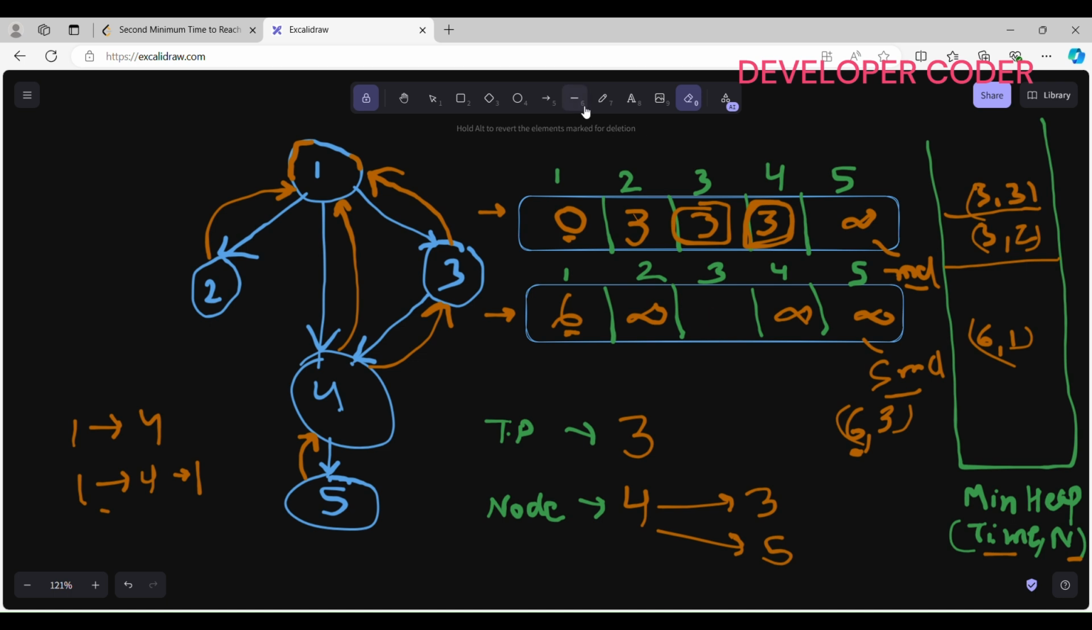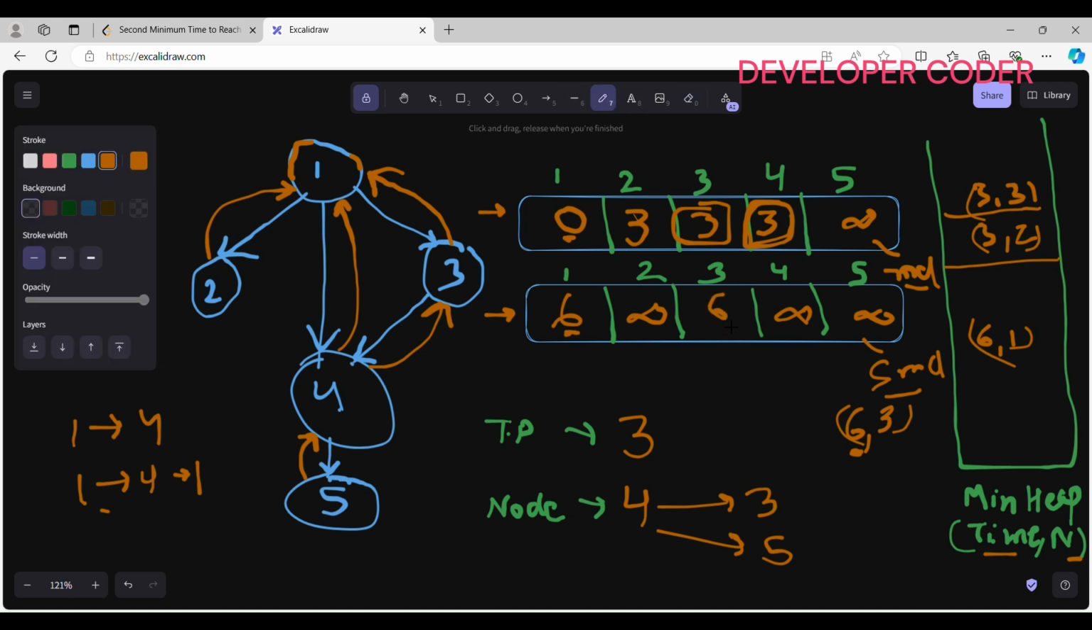So I have updated it to 6, and I have to put this 6 by 3 in my min heap. I have added 6 by 3 here. Okay, this is done, and now let me just remove it.